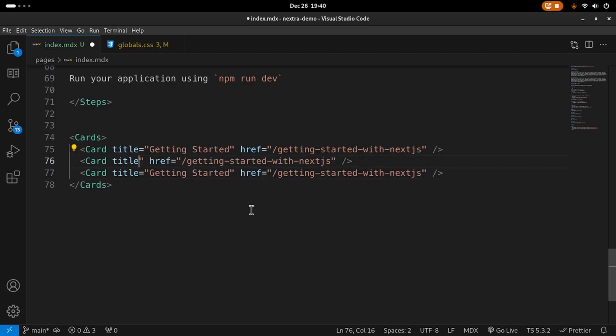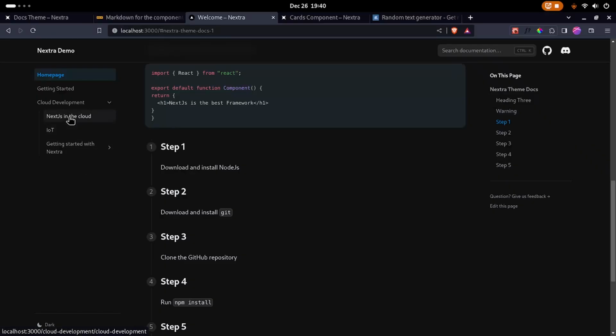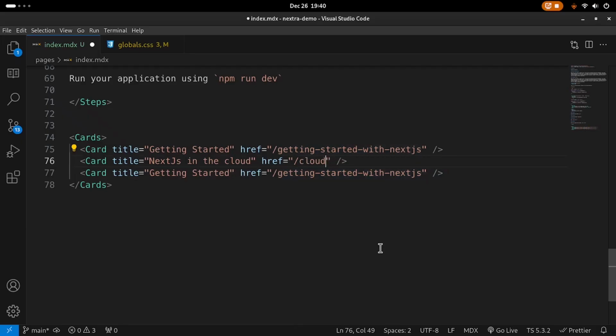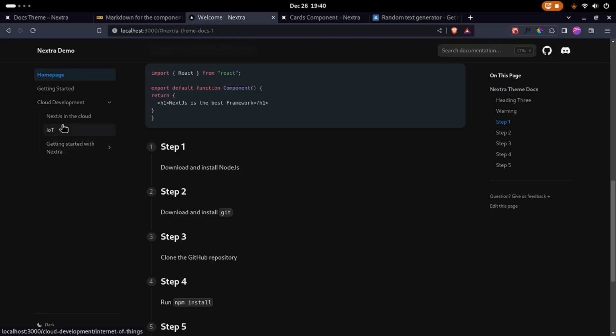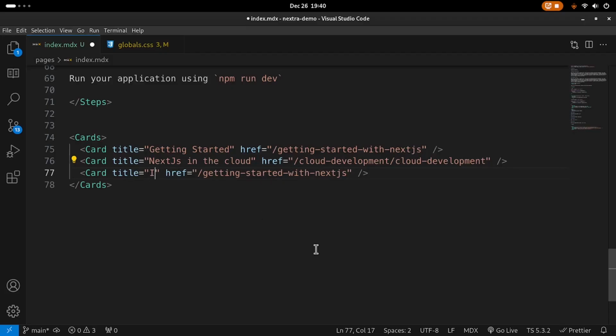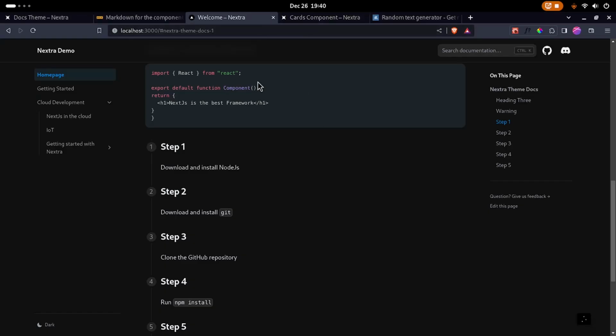So the title here is going to be Next.js in the cloud, and then the href goes into, you need to go ahead and get this link. So cloud development, so cloud-development/cloud-development. And then finally we have another link here that goes into IoT. So Internet of Things is going to be my title, Internet of Things, and then this goes into cloud-development/Internet of Things.